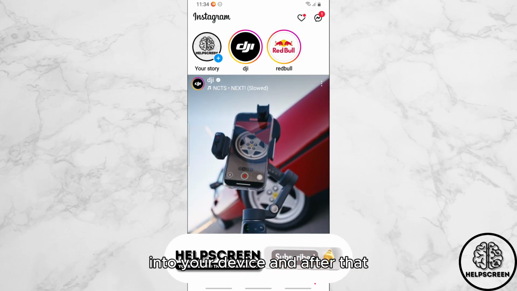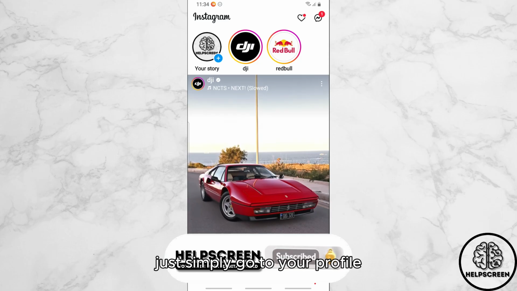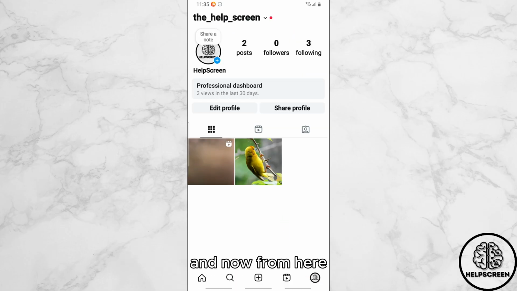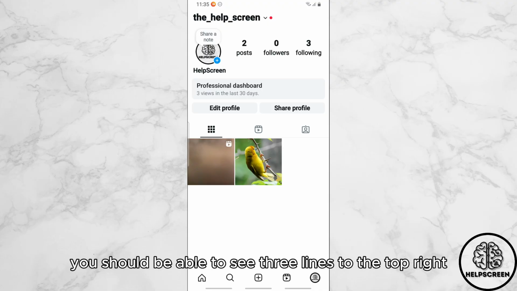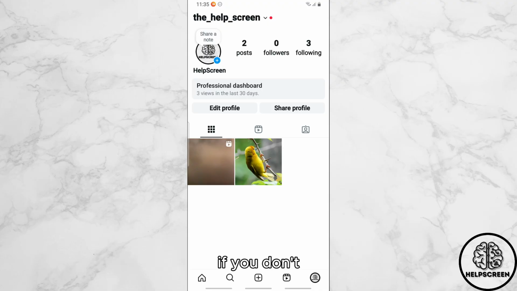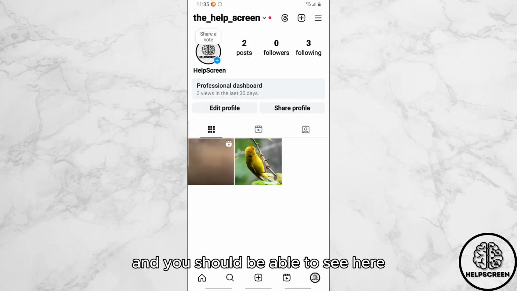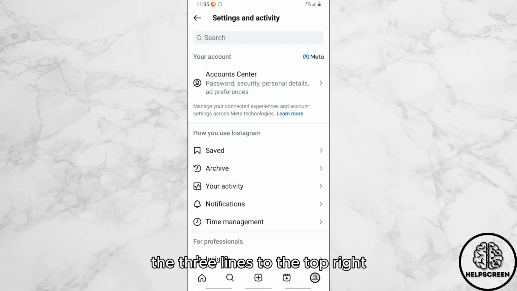on your device, and after that just simply go to your profile at the bottom right corner of the screen. And now from here you should be able to see three lines at the top right. If you don't, just simply go to home and go to your profile again, and you should be able to see the three lines at the top right.